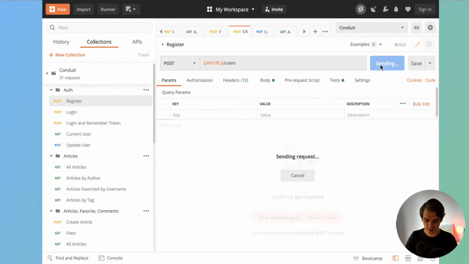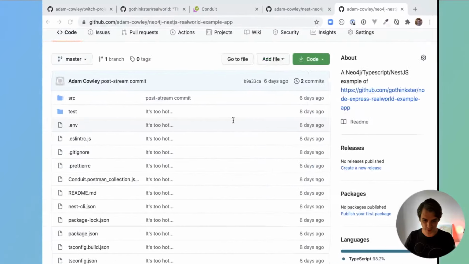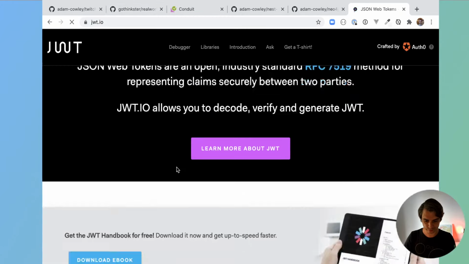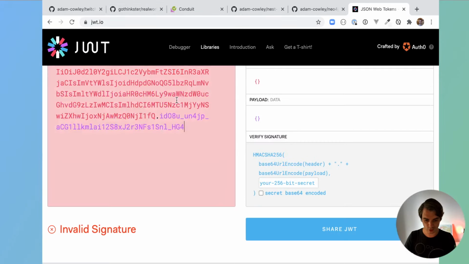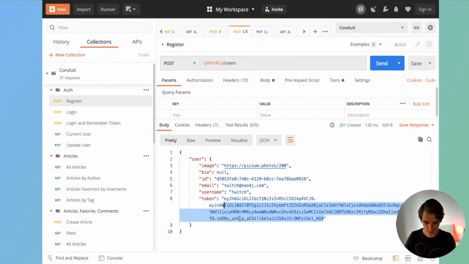If I run this again, I get all this information, which is the result of that route handler and those services. So I have the user information there, and then we have the token there as well. If I take a look at this token in jwt.io, if I copy it correctly.